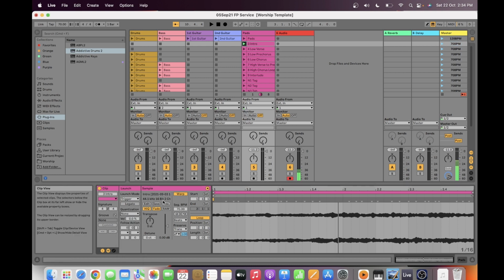Again, if you want this to play again and again until you move on to the next scene, of course you can just click loop, so it will keep on playing and playing until you move to the next scene. And of course, if you don't want the loop function, just disable it.